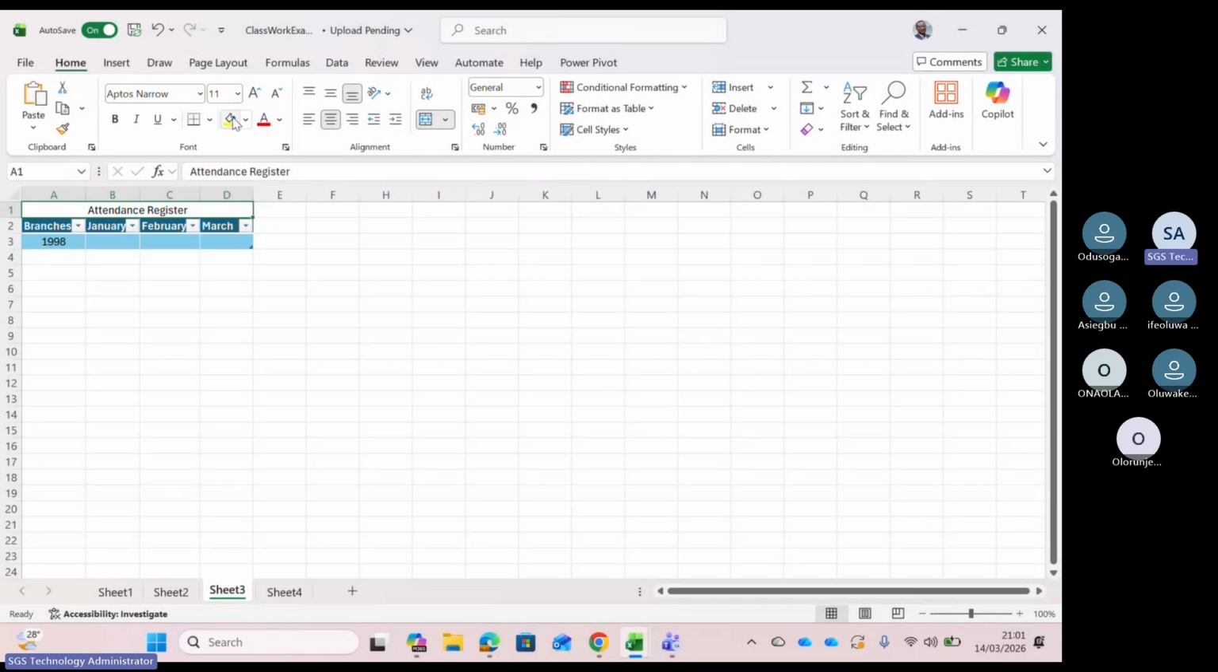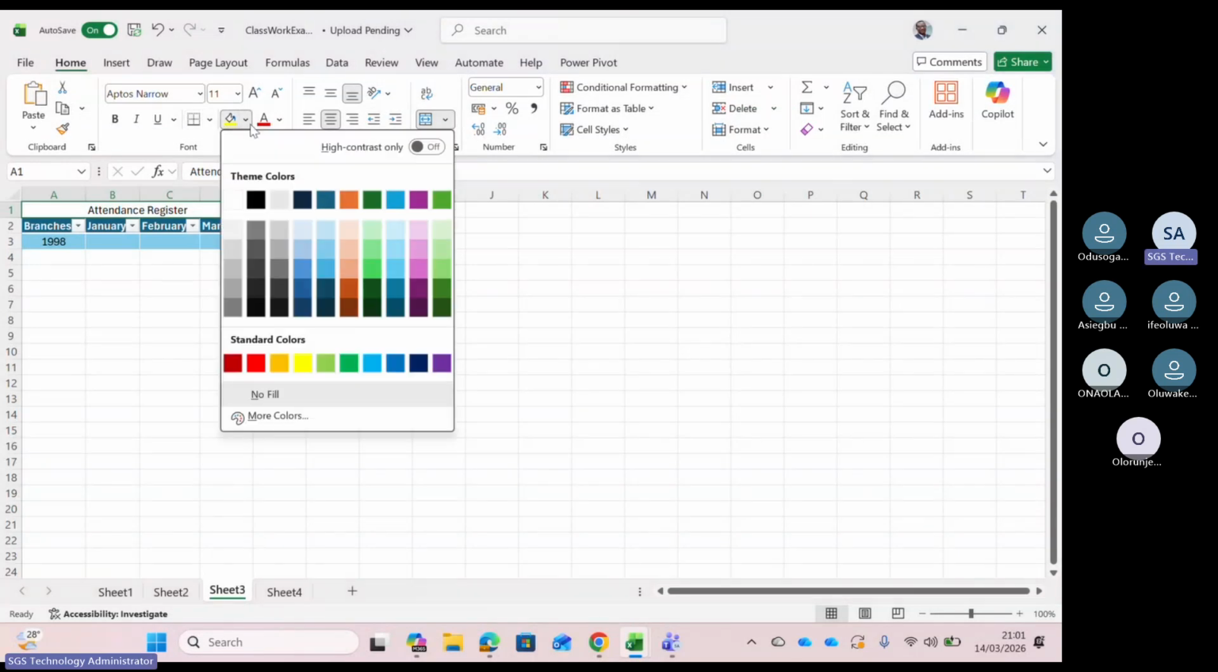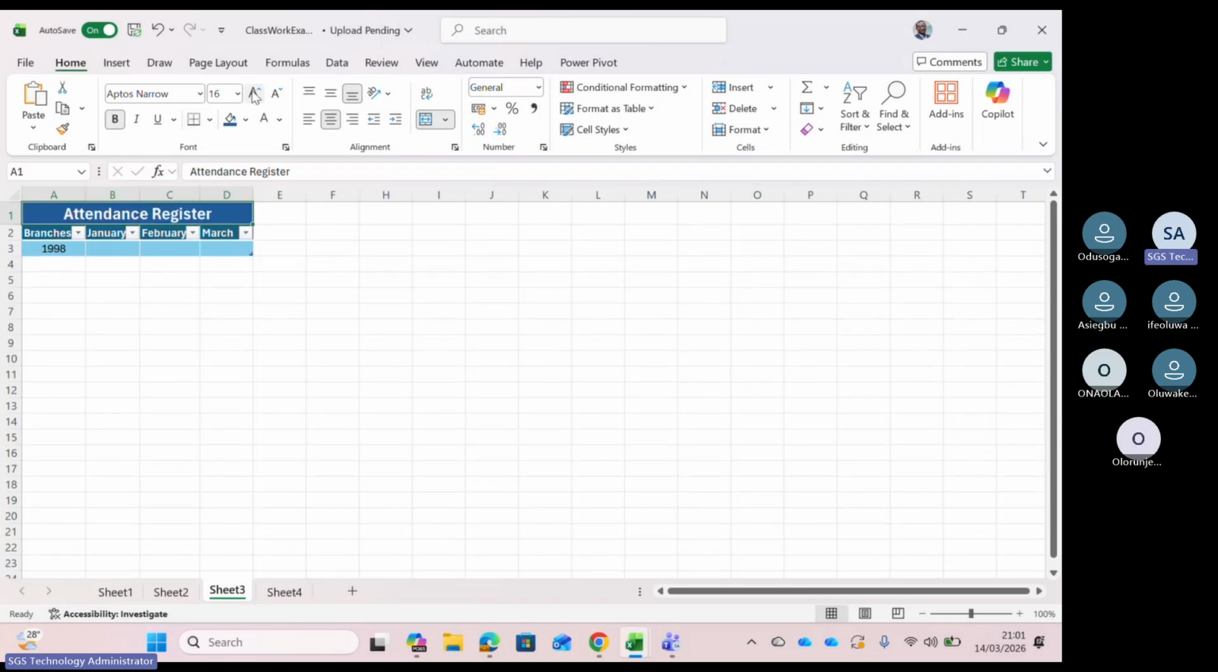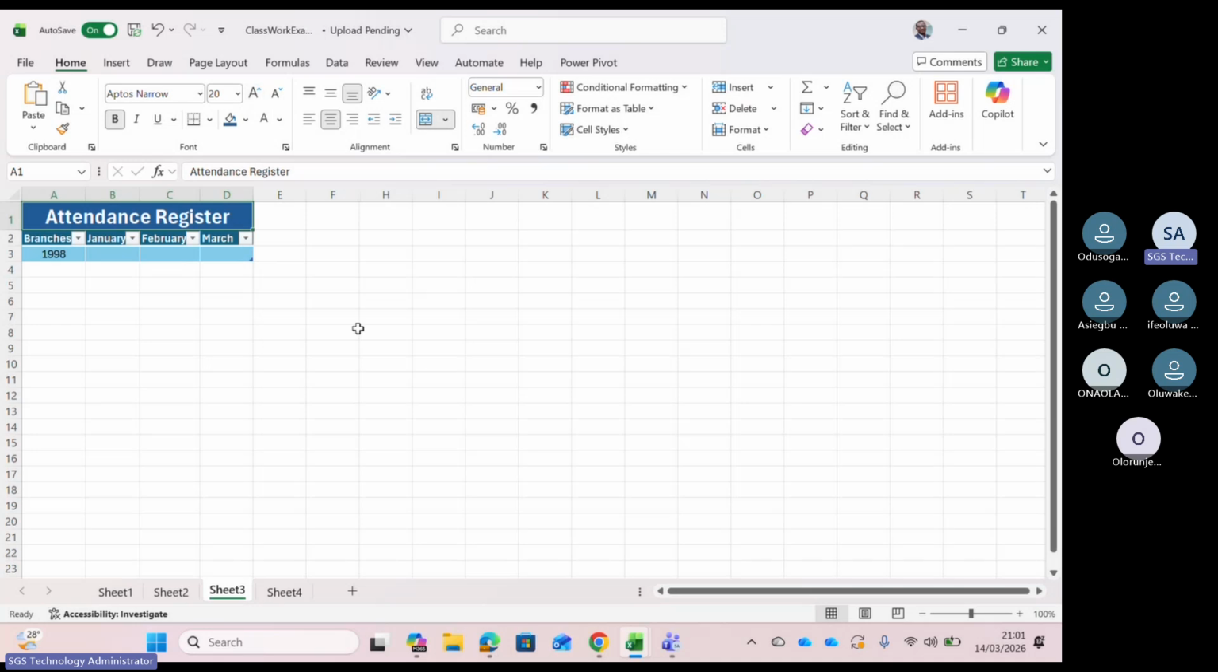So I like to make my background something like blue and then make this white. Then I can bold this, I can make it bigger, bigger, bigger. So can you see, are we all at this point?